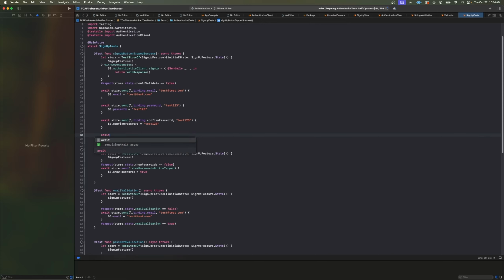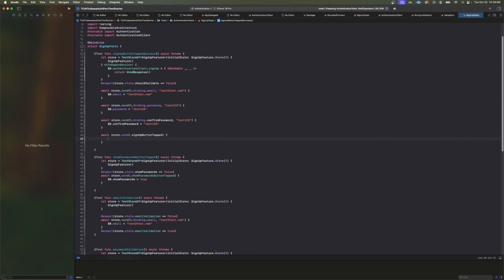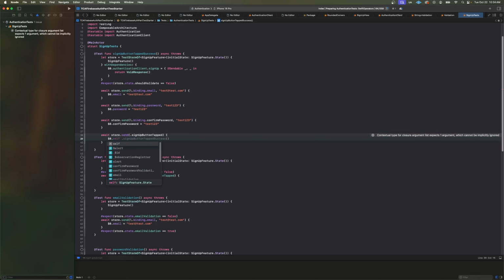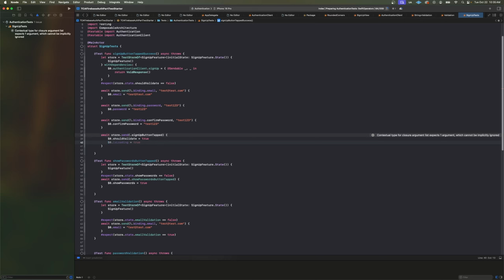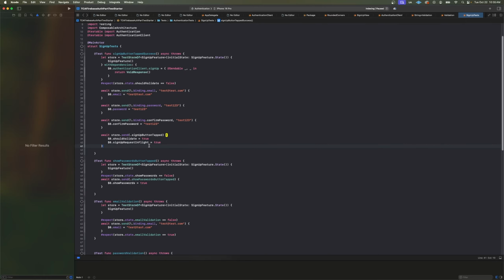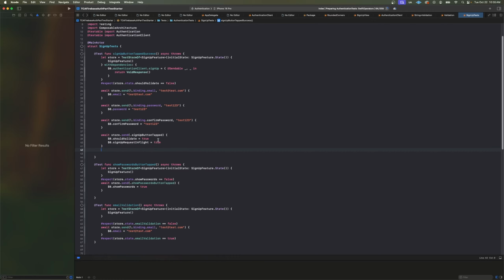And so we'll do await store.send(.signUpButtonTapped). And inside of here, there's two mutations. We need $0.shouldValidate equals true. And we need $0.signUpRequestInFlight is equal to true. Those are the two things that happen. And let's go ahead and run this, because we'll get an error here because we're not going to handle the reception, but I want to show you guys this.